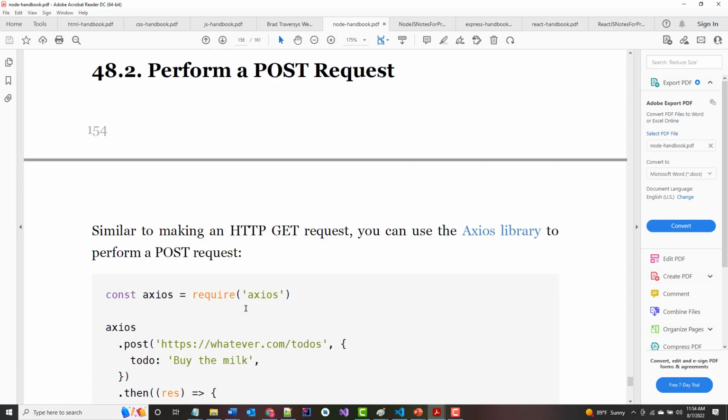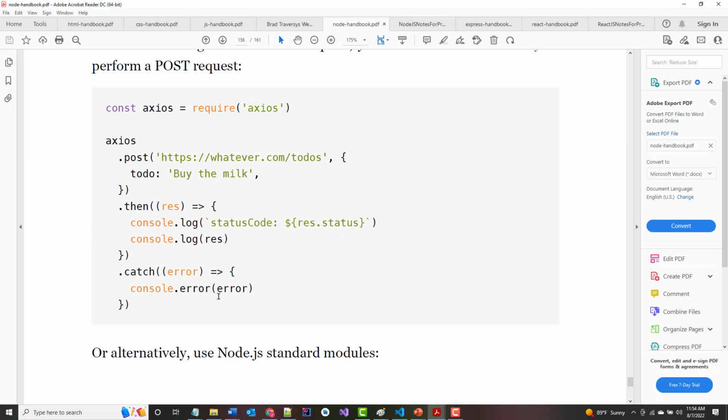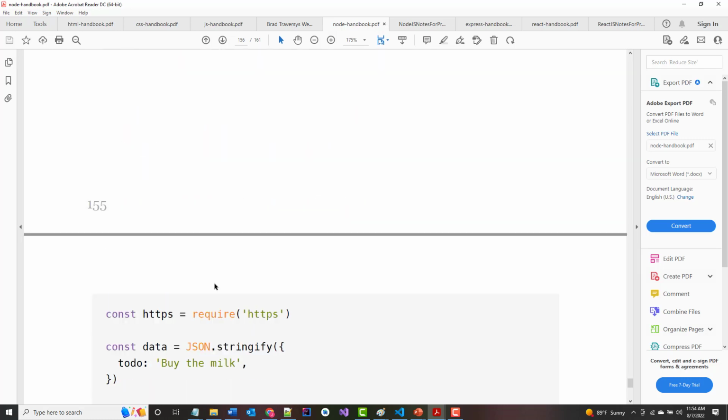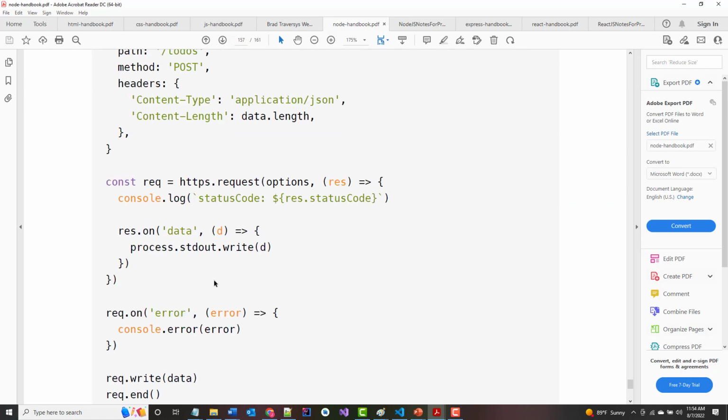Similar to making an HTTP GET request, you can use Axios to perform a POST request. Or alternatively, again, you can do it using the standard modules. But again, that will result in more code.